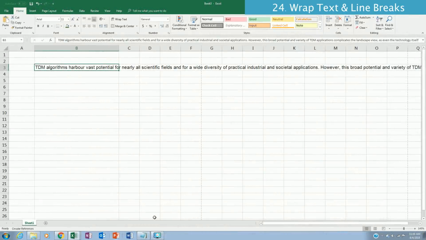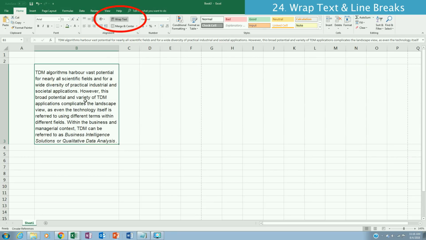Sometimes you're dealing with data where the text field goes beyond the boundary of the column. So in this example, I have this paragraph here, and I want to make sure that it's going to fit within the column of a particular cell. The way to do that is click on Wrap Text, and you will see that all the text data is visible within the cell already.